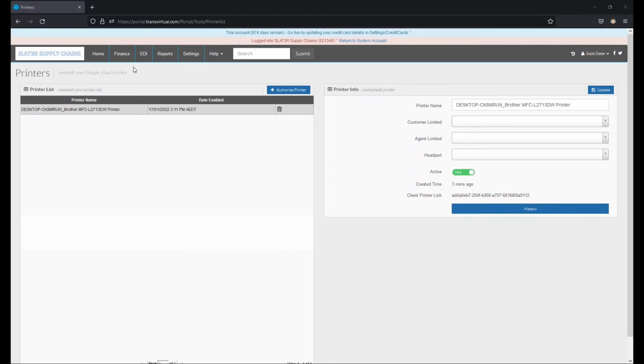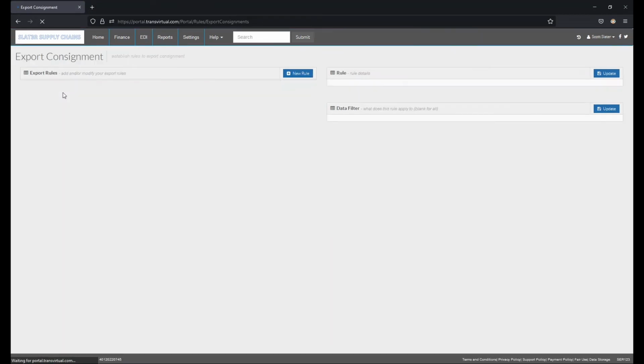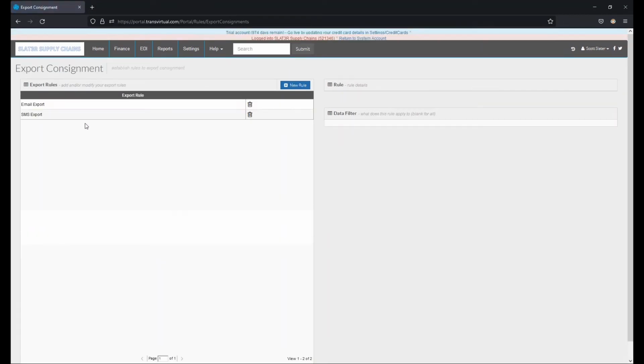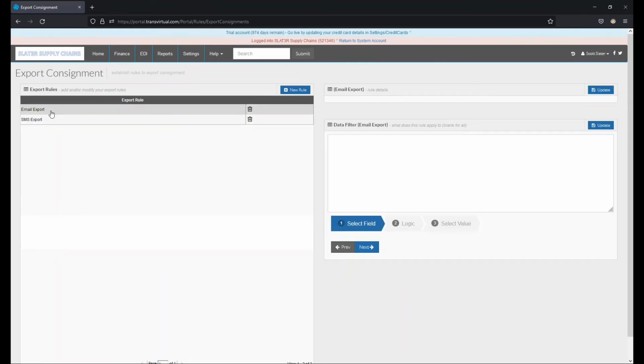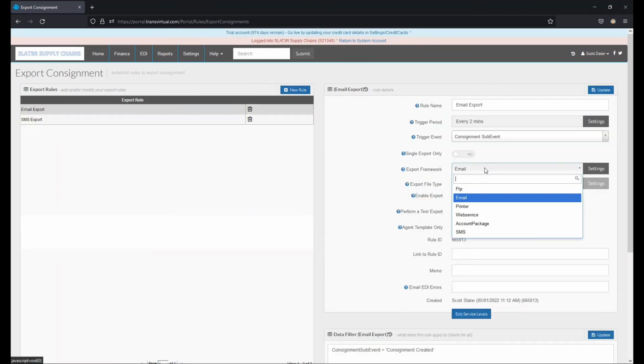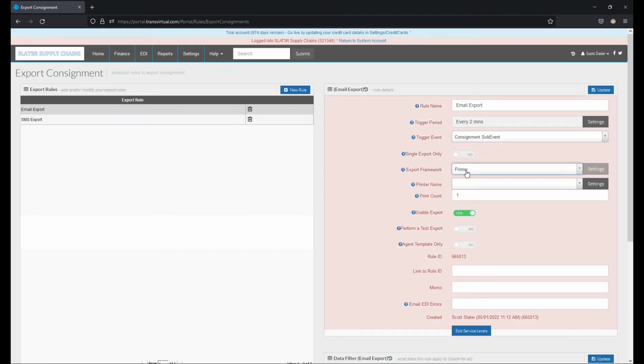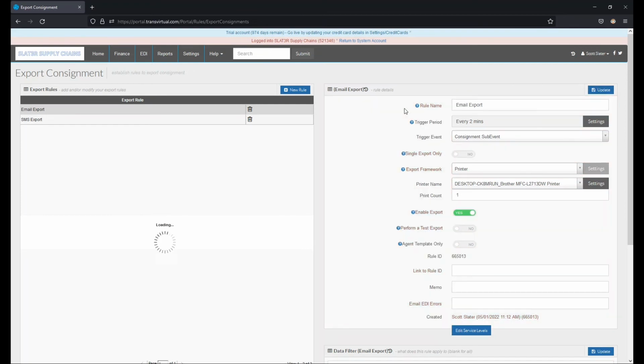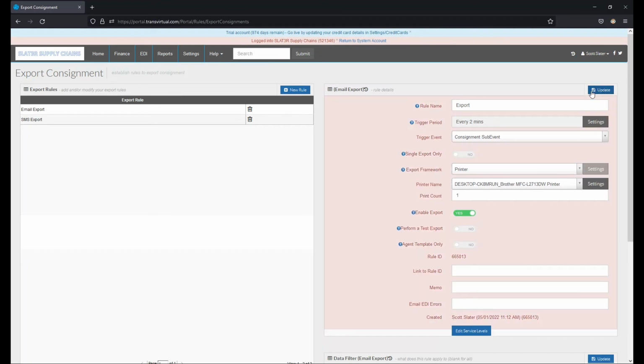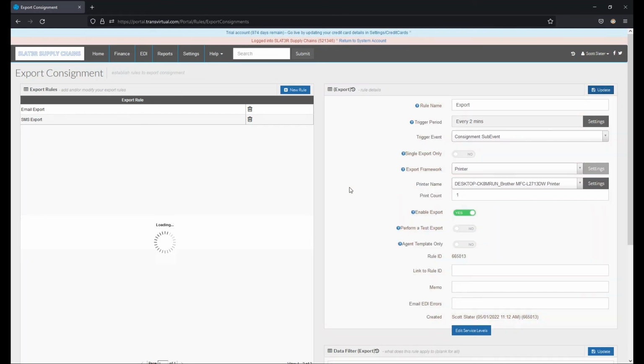Another thing that we can do is go to our EDI rules, go to our consignment export, and an example of being able to use this printer within Transvirtual is going to an already set up rule and changing the export framework to a printer. And we can select the printer that we just set up. By doing this, any exports that occur from this rule will now export through the printer, giving you a piece of paper of the said consignment.